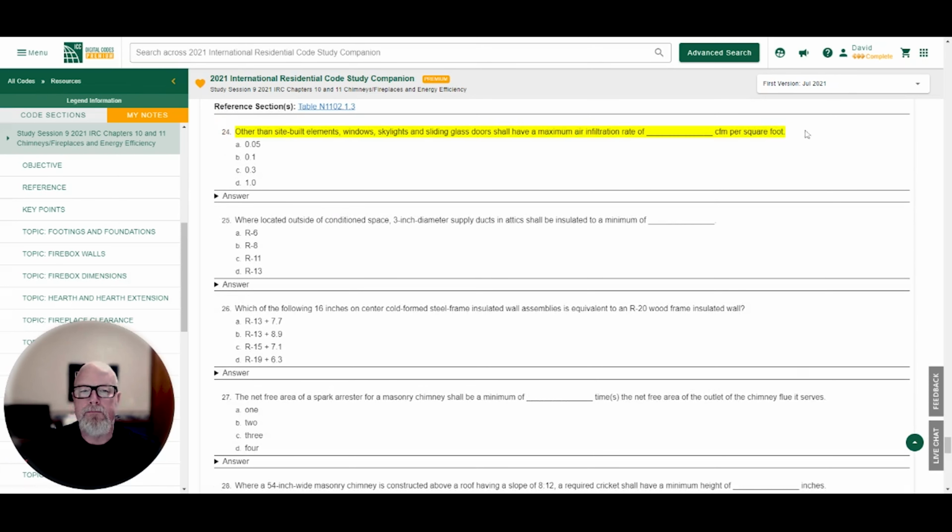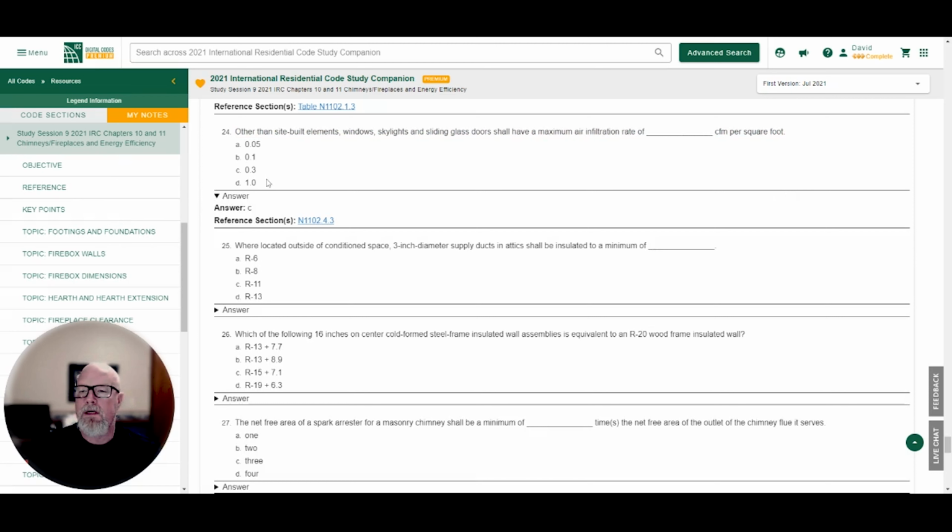Number 24. Other than site-built elements, windows, skylights, and sliding glass doors shall have a maximum air infiltration rate of how many CFM per square foot? 0.05, 0.1, 0.3, or 1.0? The answer is C, 0.3, section N1102.4.3.